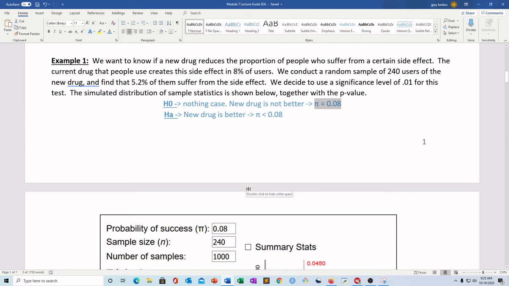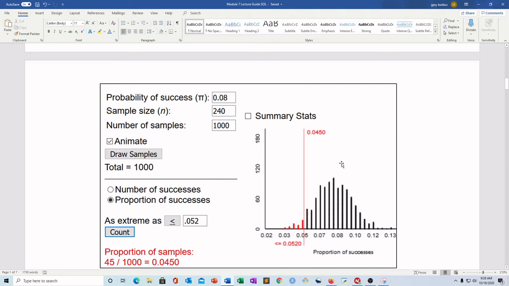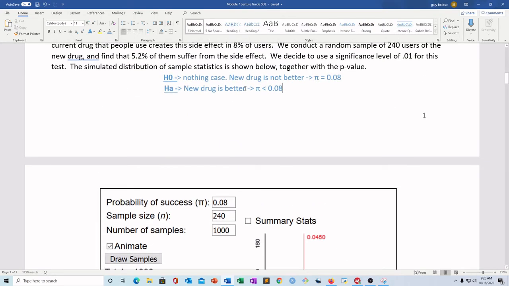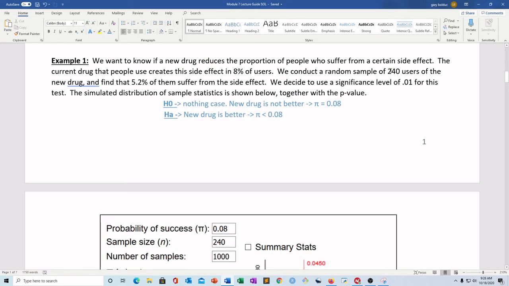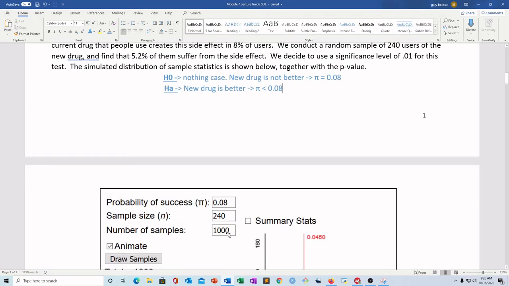Okay, so at this point, from Unit 1, what do we do now? Well, we run a simulation, or if we want to play with some of our new Unit 2 tools, we could use the theory-based approach to create our distribution and try to find our standardized statistic. We're just going to do a simulation here. So down here you can see the simulation. I've told the computer, hey computer, 0.08, that's what I'm assuming. That's the nothing case. Pi is 0.08. Hey computer, we used 240 people, and give me 1,000 dots.